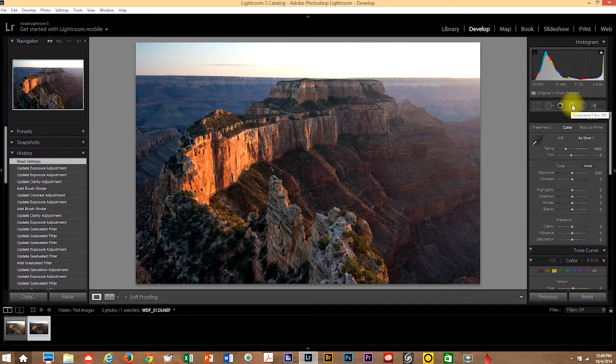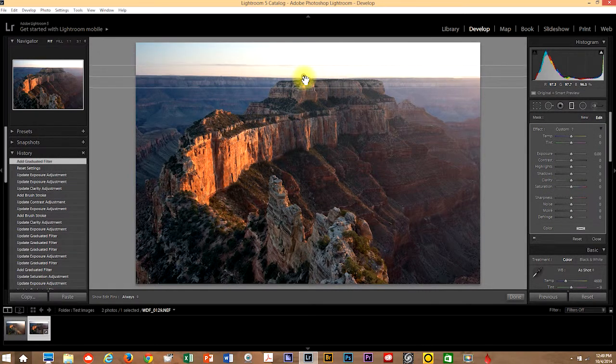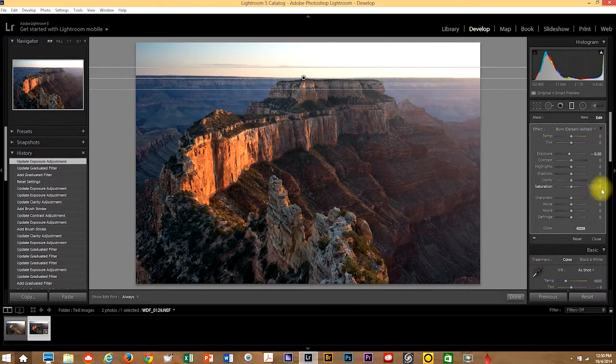We'll use our graduated filter. Again, we can click on that icon or we can just press the letter M. And we begin by dragging down the filter from the top. That looks about right to me. We'll drag this so that the center horizontal line is aligned with the horizon. I'm going to bring the exposure down just a bit, about half a stop, and we'll also bring up the saturation. I think about 20 points.